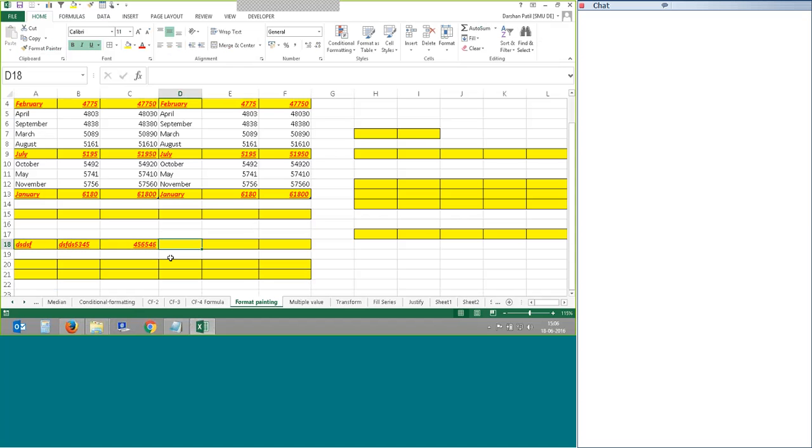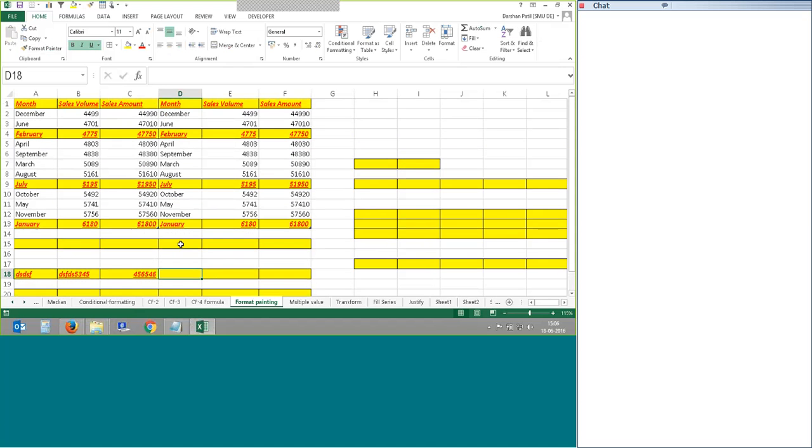Now this is your format painting, which is required everywhere, because we cannot do the formatting again and again. Once this is recorded, or once we have certain patterns in the file, the same thing can be applied to various cells, columns and rows. So this is your format painting.